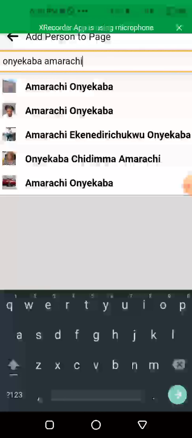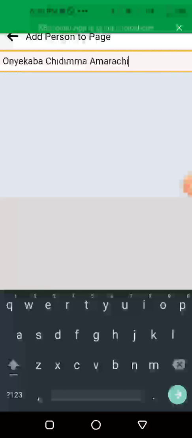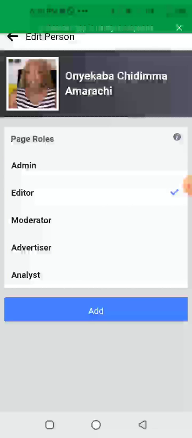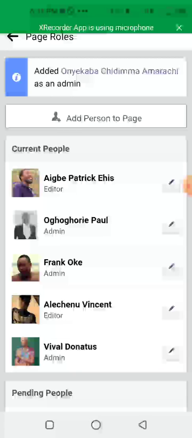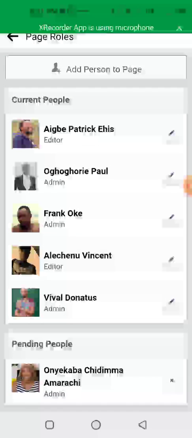You see, 1, 2, 3, 4. The fourth name is the name of the person. So you see, these are the options: admin, editor, moderator, advertiser, analyst. If it's for your own page, you either choose advertiser or you choose admin, and then click on add. For me, I want to add as admin, so I'll click on admin. It is added as admin. Onyekaba is added as admin.